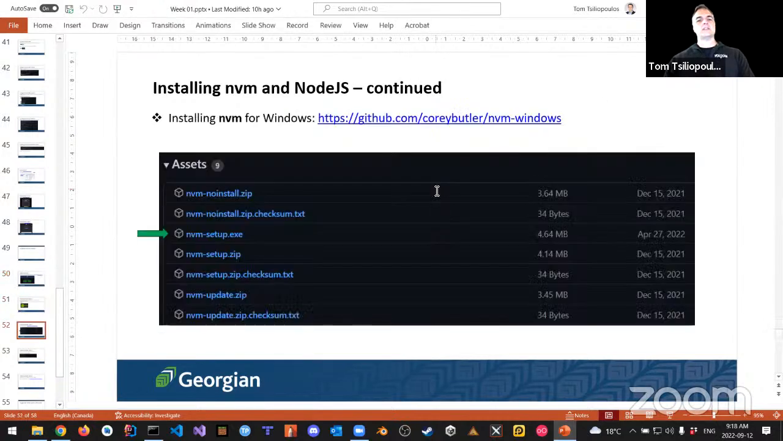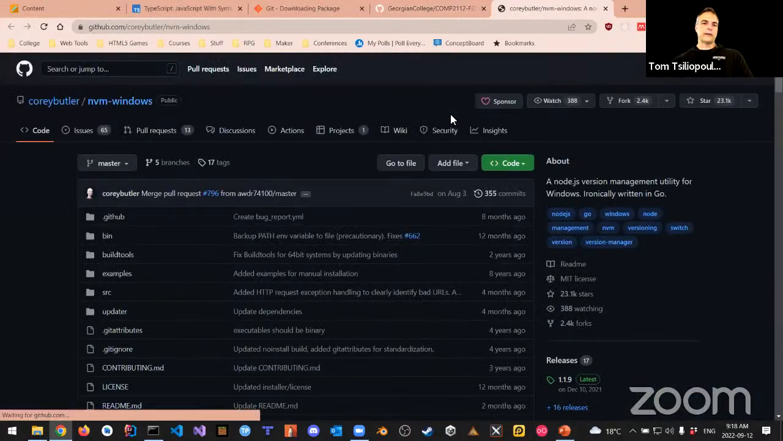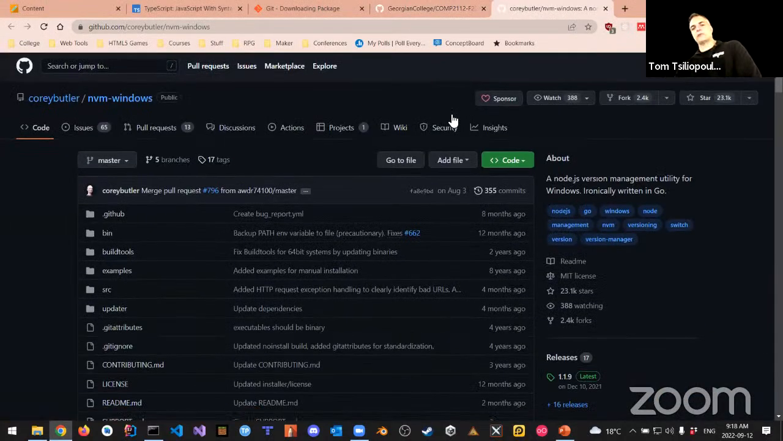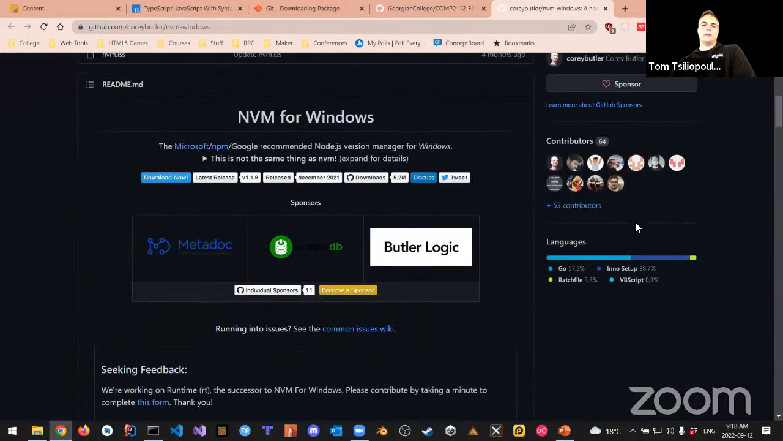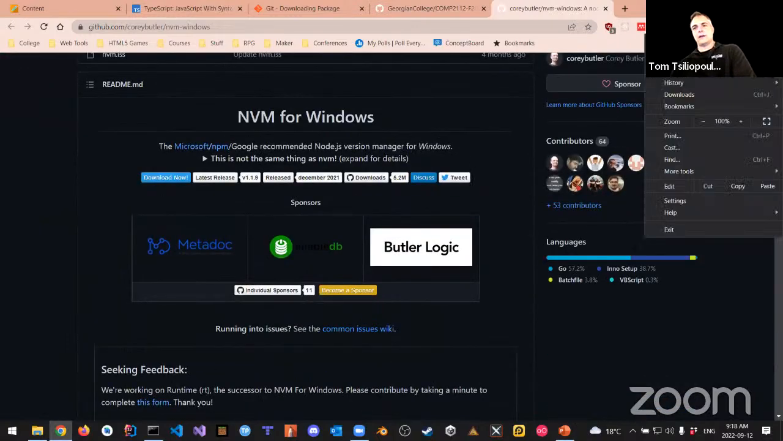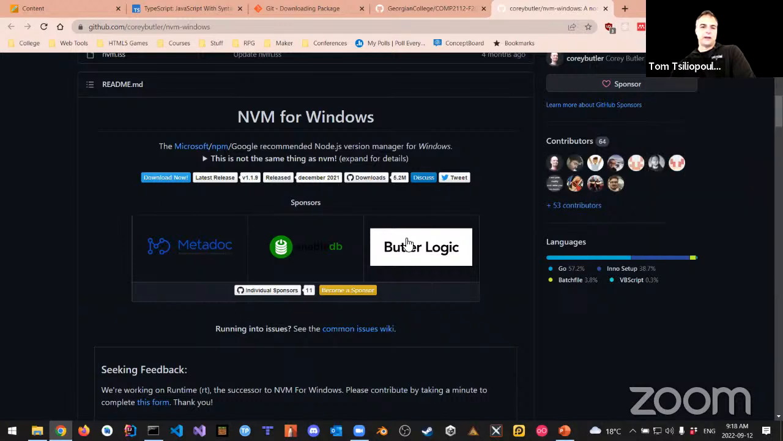And what I want you guys to do is go to this page here, which is github.com, Corey Butler, nvm-windows, right? These guys have come up with their own, and I'm just going to go there to show you what this looks like. It looks like a GitHub repository, right? And if you scroll down, there is documentation around how to use NVM and all that kind of stuff, okay?